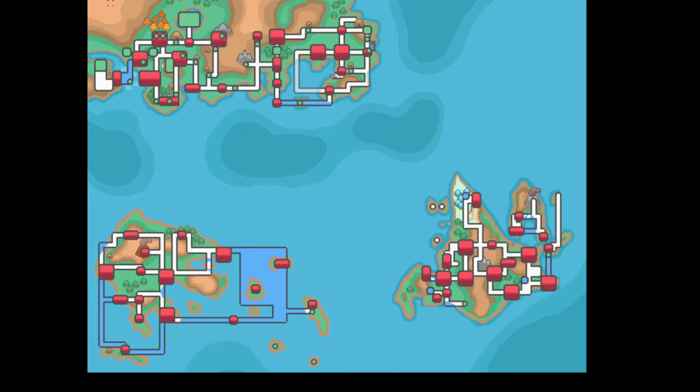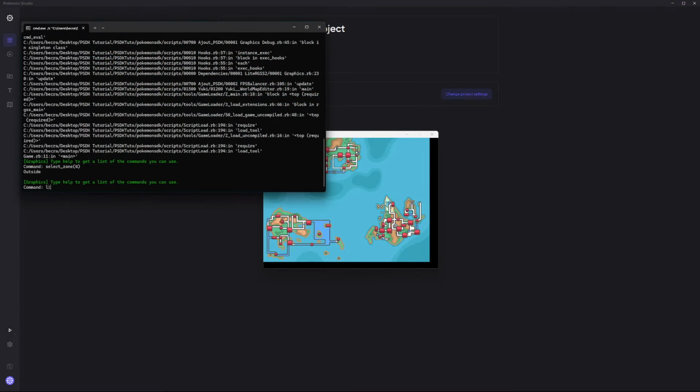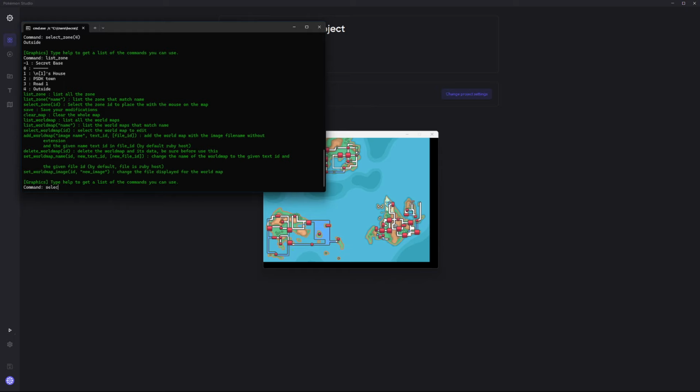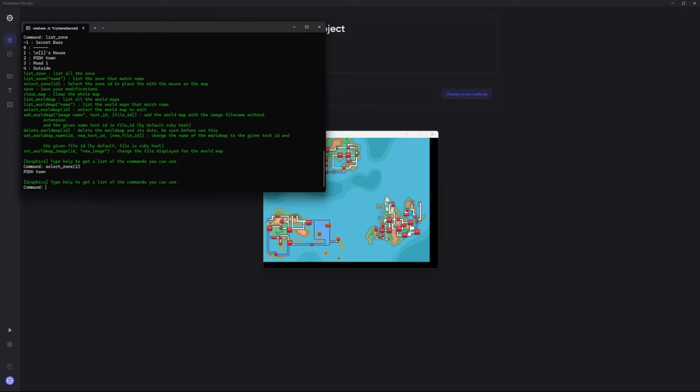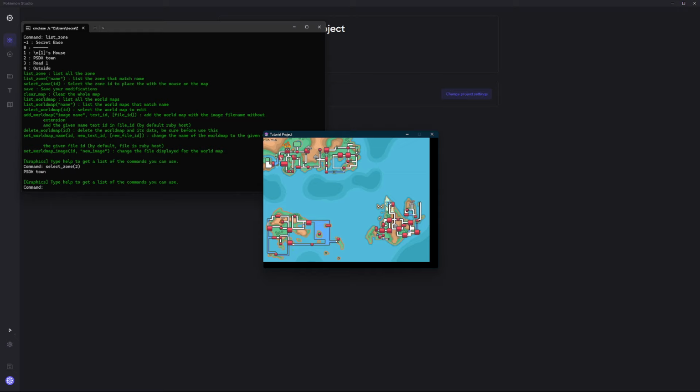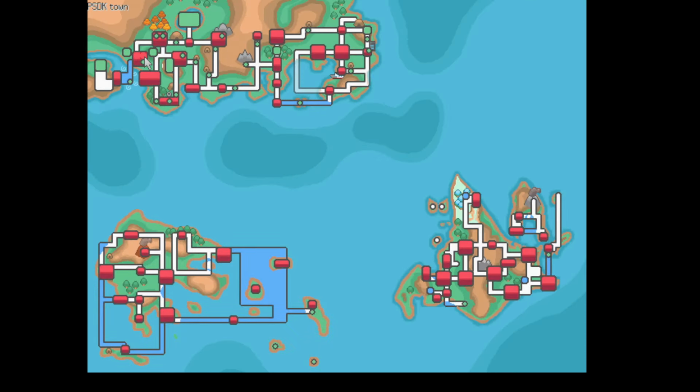So let's just say if that's how we wanted to do that, and we wanted to see the zones again, we can do list zone, then select zone. We could do 2 for PSDK town. And then we would click, click, and you can see when you hover over those areas, it's going to say what that zone is in the top left corner. Again, I know it can be a little bit hard to see, so we're just going to go into this view. And then let's say we want it to be player's house. So we're going to change the zone to 1. And then we're going to go over here and click there. So now it's going to say /n1's house, but this is the player's house. That's what that variable stands for. And then over there would be PSDK town.